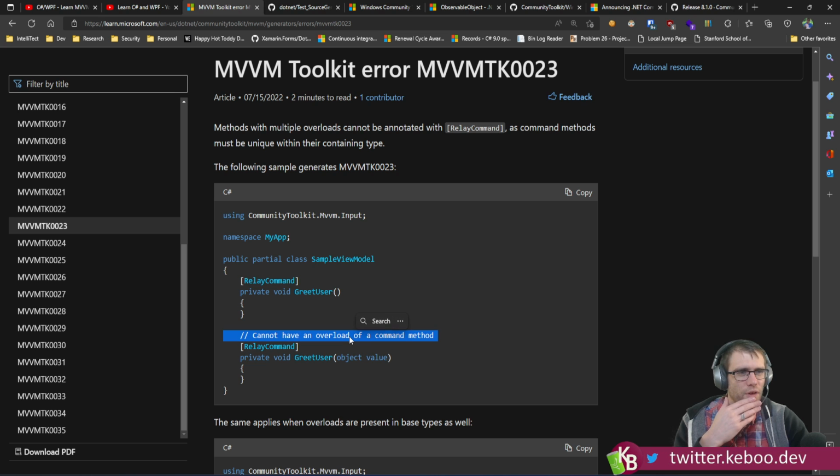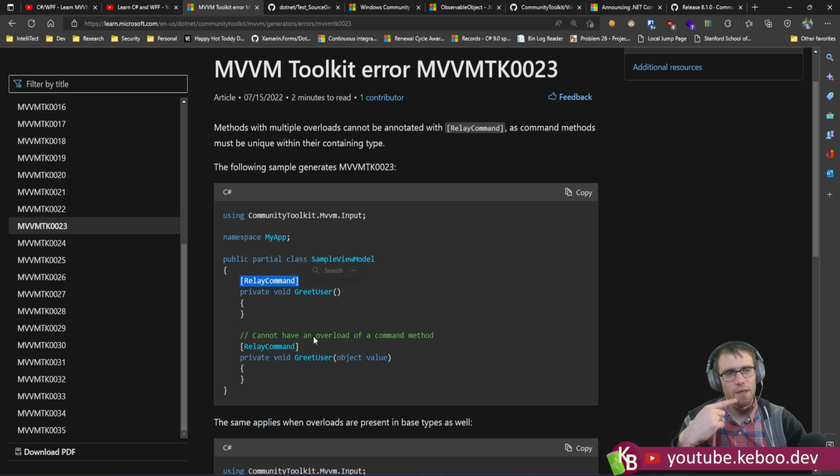Not have an overload of a command method. Ah, right. Okay. So this relay command attribute has to generate a relay command property so that you have something to bind to. It uses the method name and suffixes it with the word command. So this would generate the GreetUserCommand property for you. Problem is if you have an overload, that doesn't work because now you're going to end up having two properties with the same name.